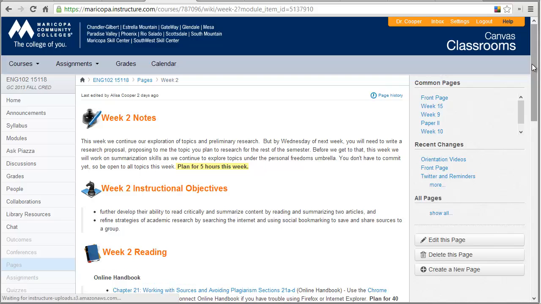So here you can see that I will give you some notes where I will also highlight how much time that I think that you should plan for this week. So I say plan for 5 hours this week. If you have 5 hours set aside, which is a lot less than the 7 hours that I anticipate you will need in each week. This week is a little light. It's in the beginning. We start out a little slower.